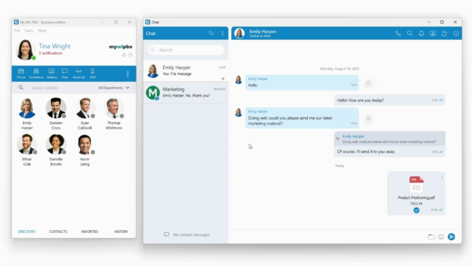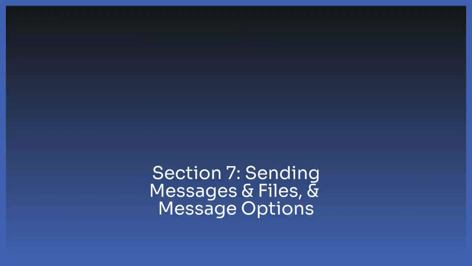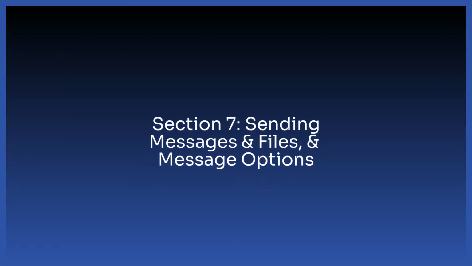Some group chats also support threads by right-clicking on the message within the chat and selecting threads. This allows you to create a side conversation linked to a specific message. Only the thread creator or a group admin can rename or delete a thread, and once deleted, it cannot be recovered.